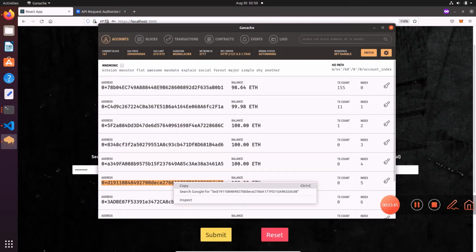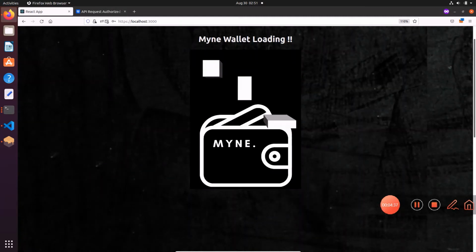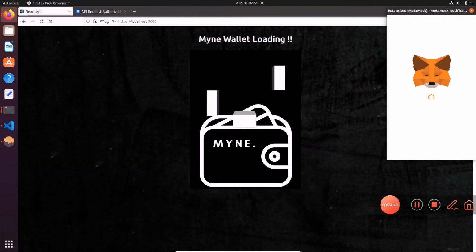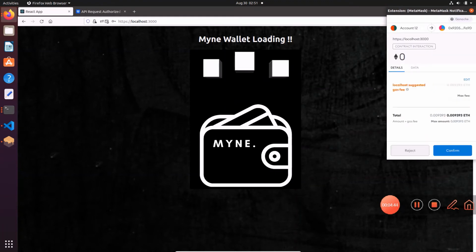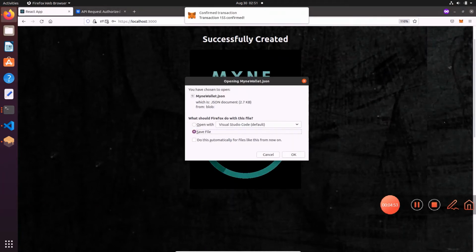Lastly, let me just add a nominee address over here. So this is the Ethereum address for my nominee that I'm adding over here. This is the address to which the ownership will be transferred for this social media NFT wallet in case something happens to me or I'm incapable to access the accounts. Okay, so now I click on submit, and we are now going through the wallet creation process on the back end. There's a transaction that is being fired on Ganache, and I confirm the transaction, and the Myne token is successfully created.